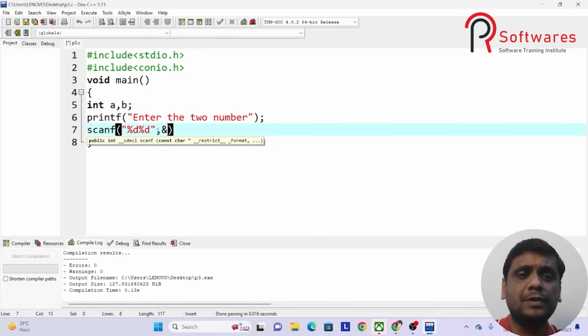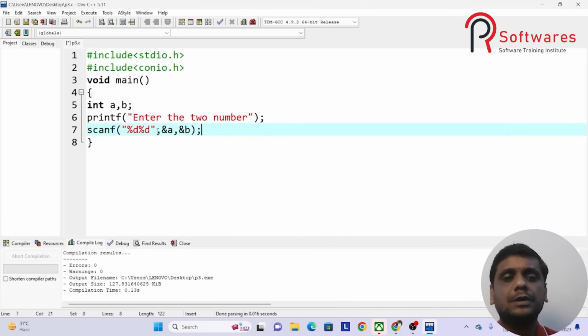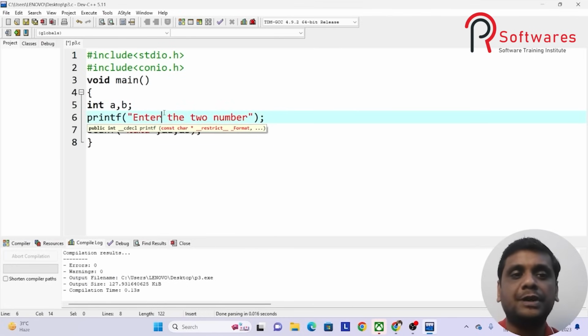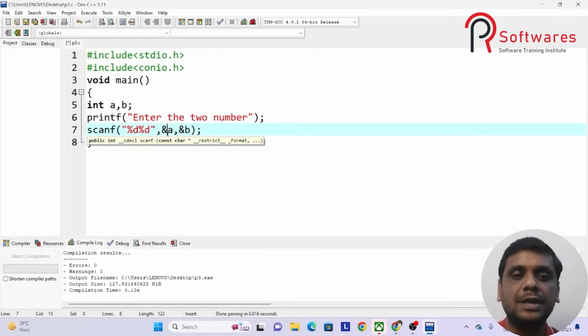Then the first number will be stored in the address of A and the second number will be stored in the address of B. Now remember, we have to give the address of A and the address of B only. Why it is important to give the address, I will tell you when I go to the concept called pointers. But today remember, whenever we want to read values, you have to give the address before the variable. Internally it will create two memory spaces, A and B, and the values get stored in them.